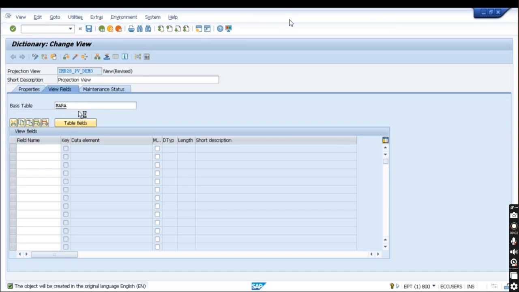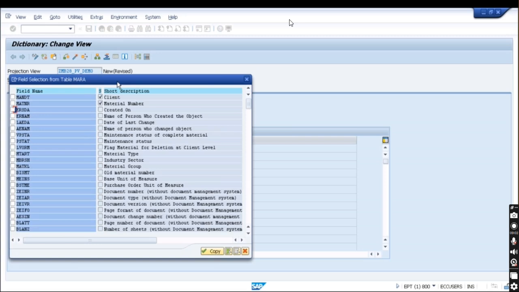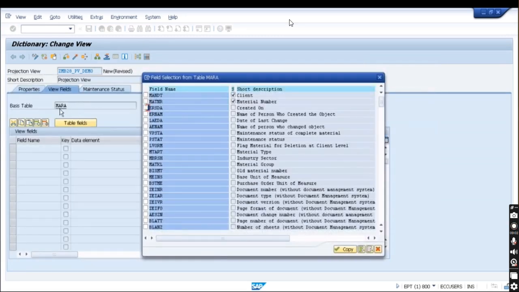MARA is the table for material management. That is the material master table, MARA. It comes under the MM, material management. So here, if you click on this table field, it will give you the option, whatever table you have selected, from that particular table, it will give you the fields.